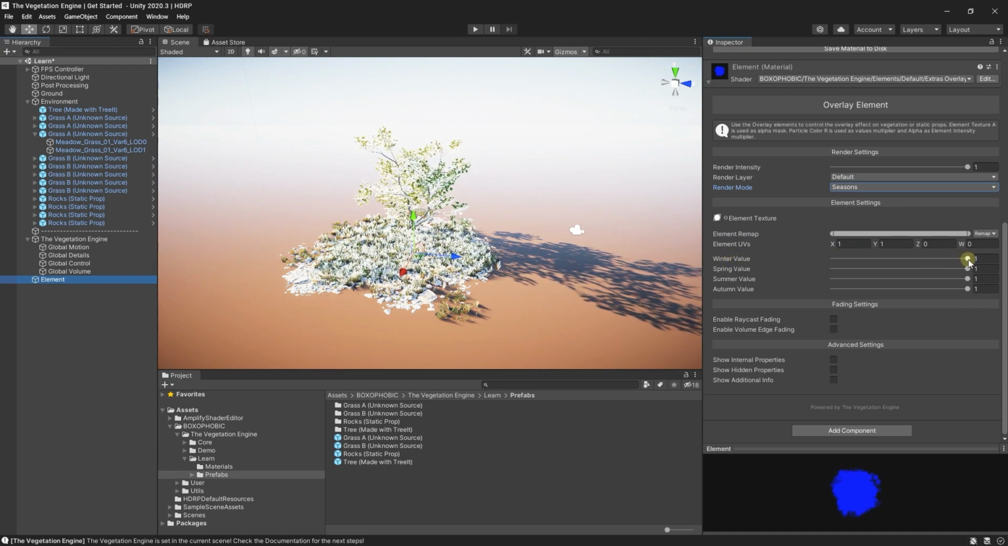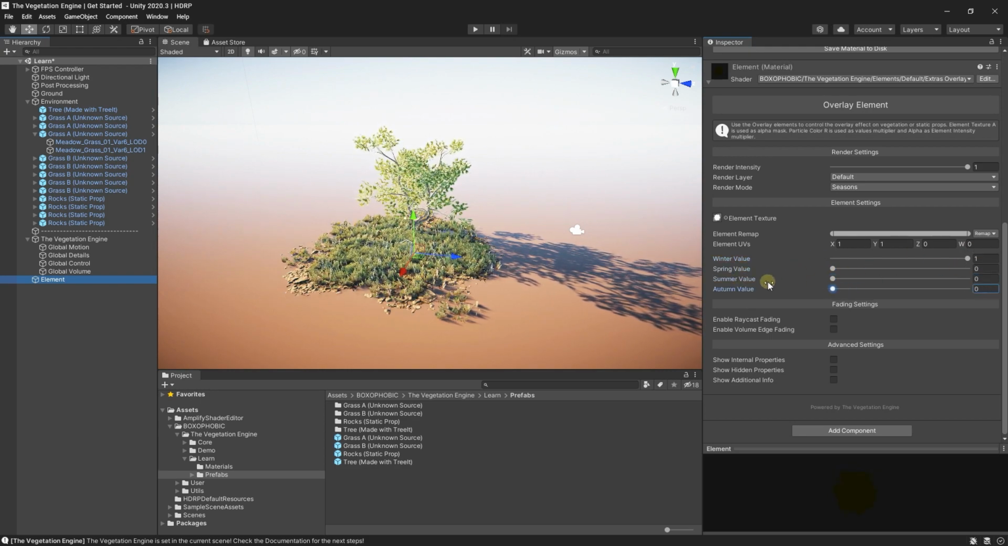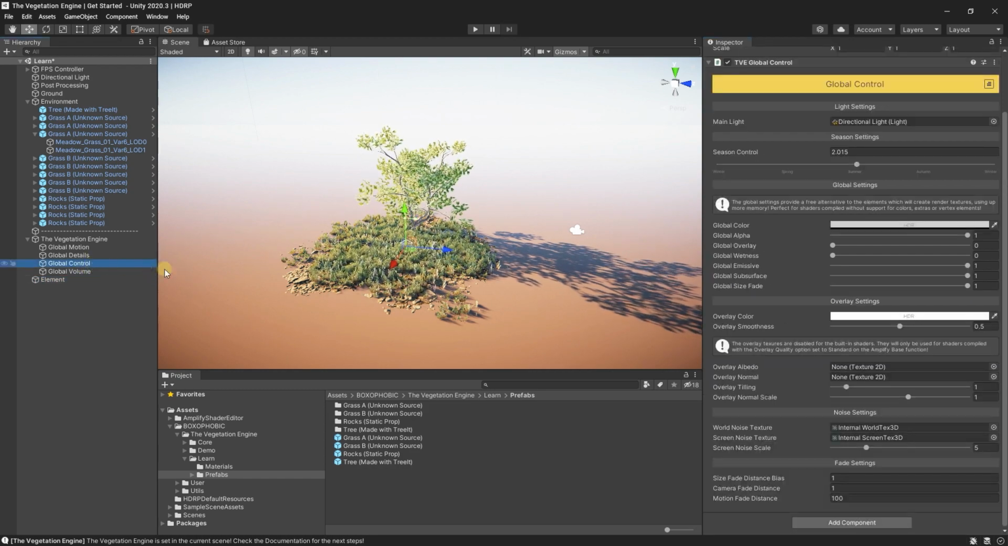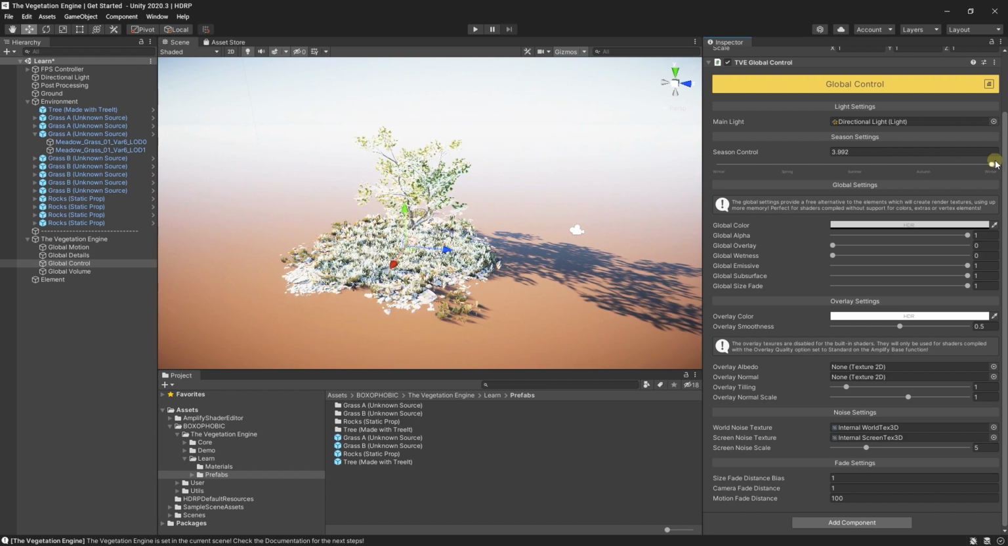So for the winter, we will leave the value to 1, and for the rest of the seasons, we will set it to 0. And now if you go back to the global control and move the slider, once we go to winter, the scene is affected by that element.